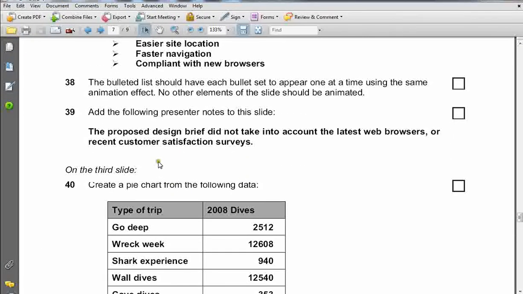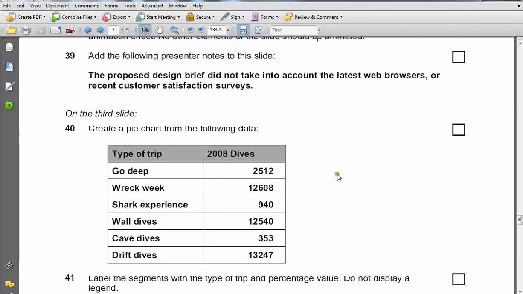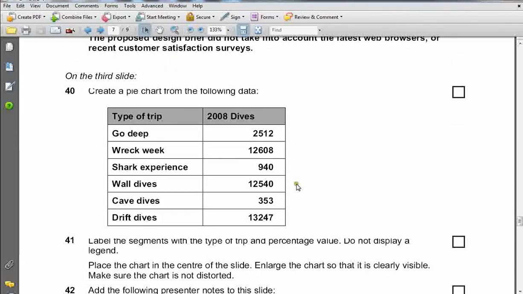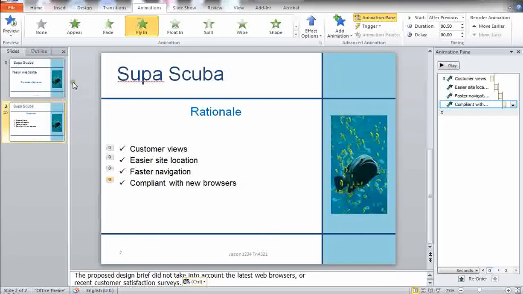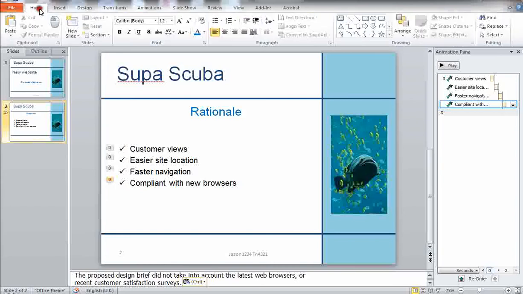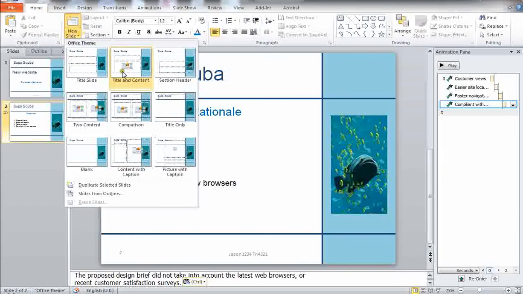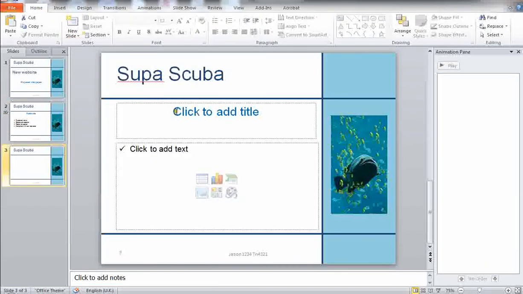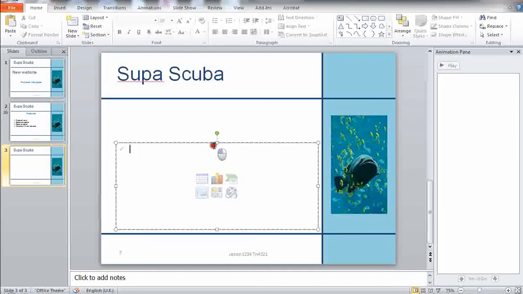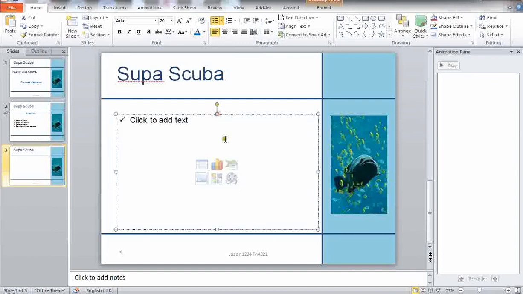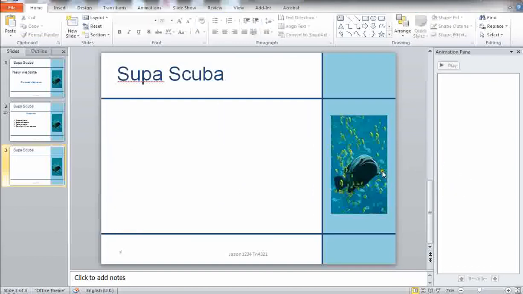So next on the third slide, create a pie chart from the following data. Now you can do this in PowerPoint, however I prefer to do it in Microsoft Excel. Again, Microsoft Excel is a little bit more versatile. So I'm going to go to Home, I'm going to go to New Slide, I'm going to go to Title and Content again. I don't need both of these boxes, I'm just going to delete one. In fact, I've only got to insert a pie chart, so I'm going to delete them both.